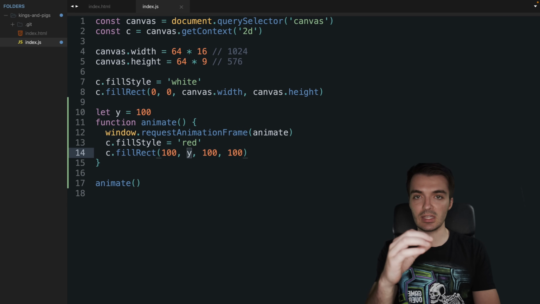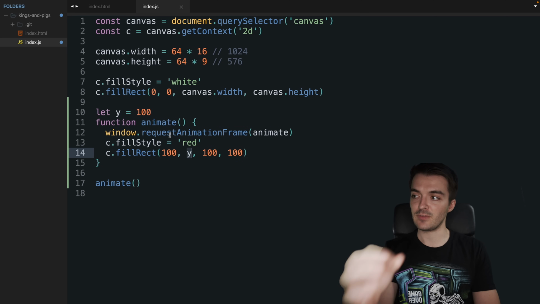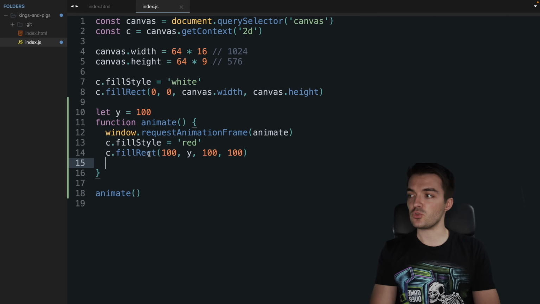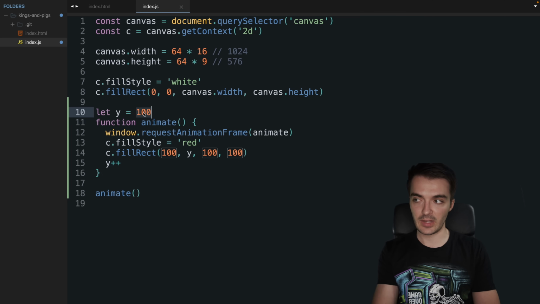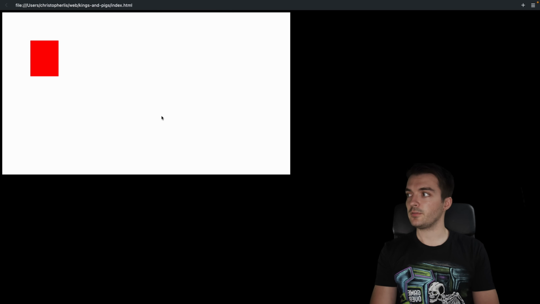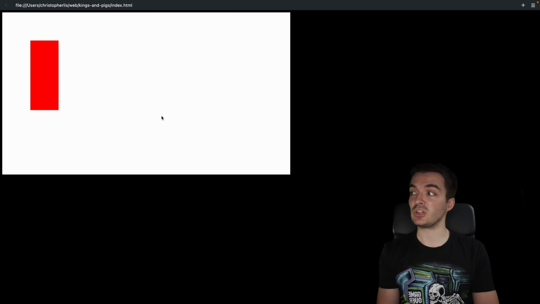But I do want to begin increasing this value for each frame of animate. So after we go and draw out this rectangle right here, I can grab y and call plus plus to start adding on 1 to this value. So for each frame, we just keep adding 1 onto that initial value. We'll go to 101, we'll go to 102, and we'll just keep drawing unless we tell it to stop. So let's save, refresh, and now you can see we have animation in place.